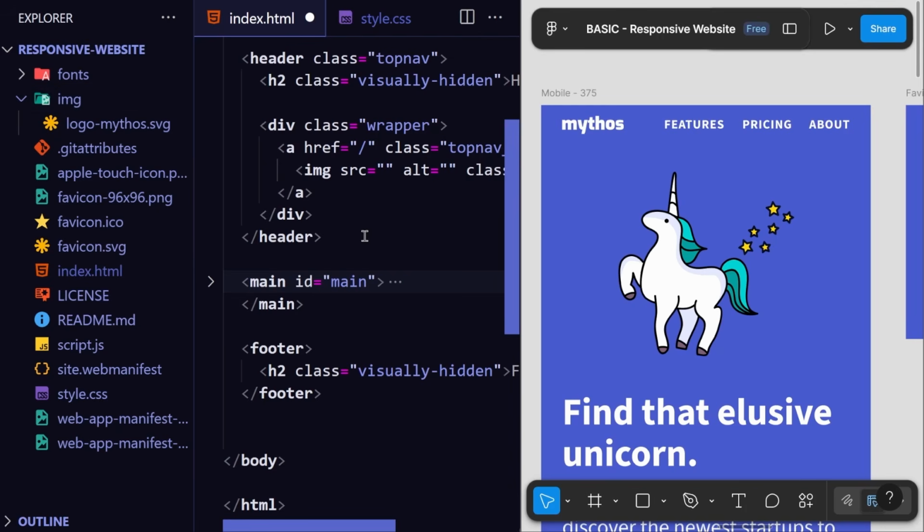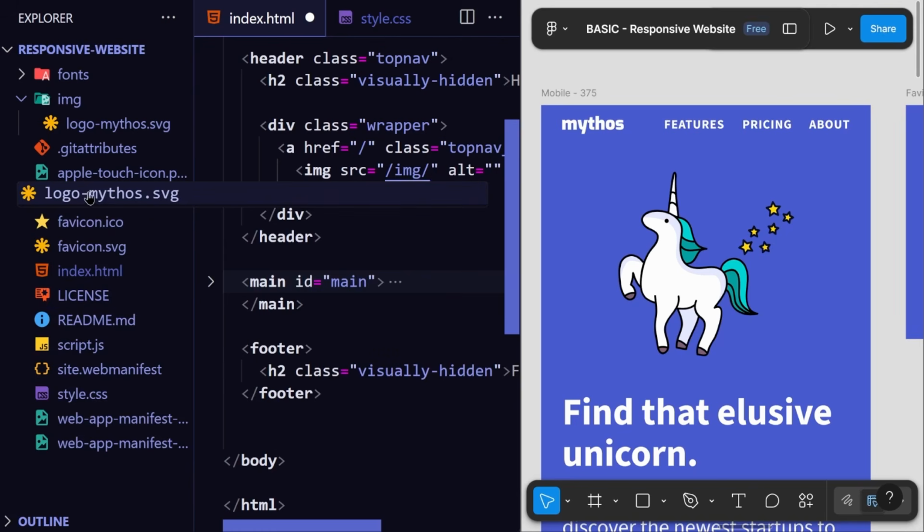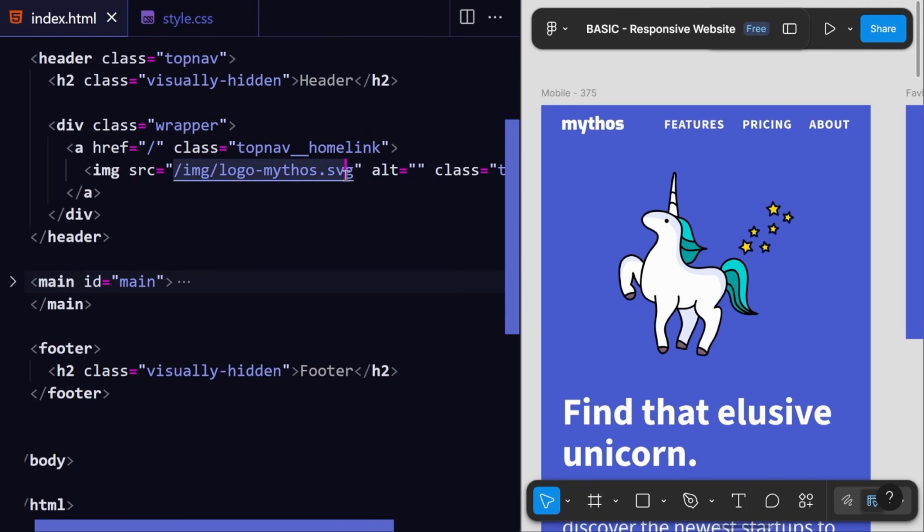So in the source, I'm going to take advantage of the autocomplete in VS Code, and I'll start typing with /, and this is going to load the root directory of the website. You can see all of the files and subfolders are here. Then we want to go to the image folder, and the image folder only has one image, logo mythos.svg. So now we've loaded the SVG file.